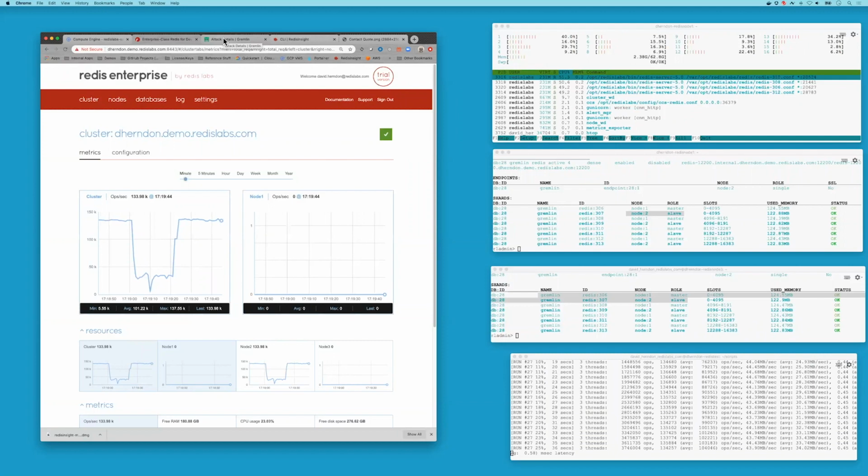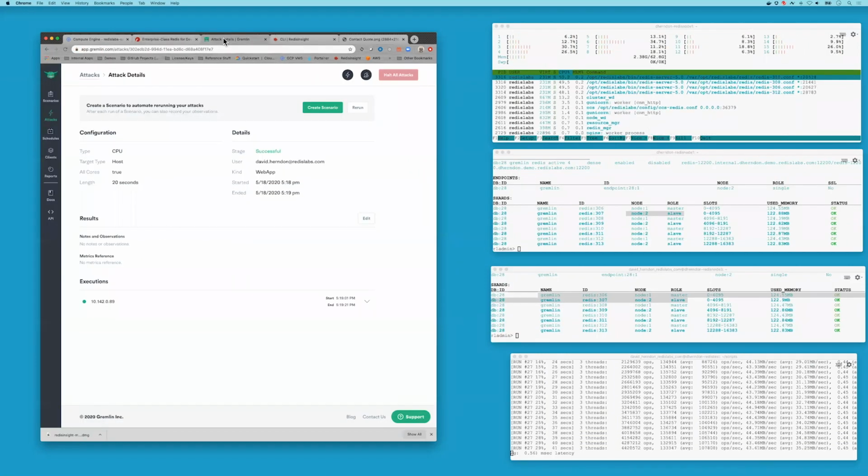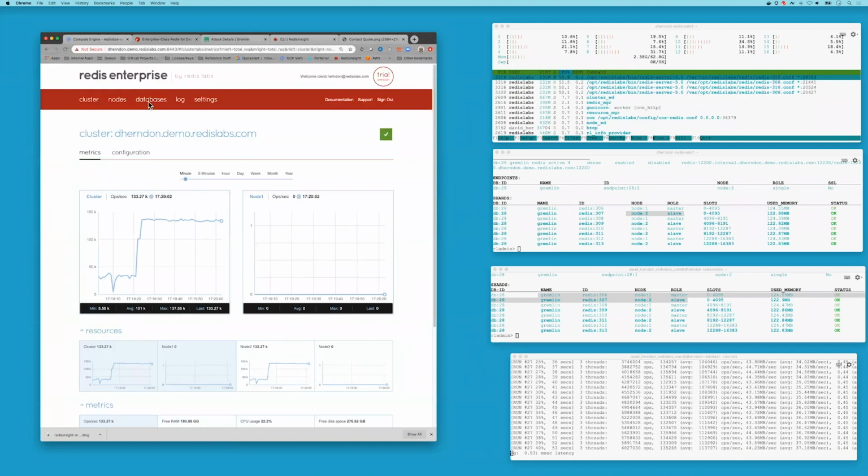So let's take it up a notch. Let's go in and do an all-out assault on node 1 because that's where everything's being written. Remember I said these are the Redis open source shards that Redis Enterprise has managing this database called Gremlin.